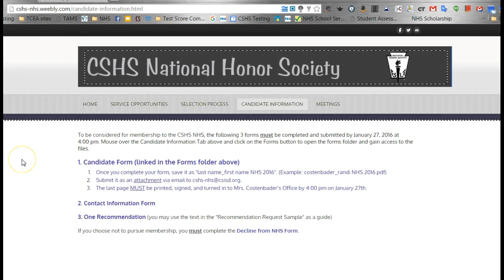The first one is the candidate form itself. The second is the contact information form, and the third is the recommendation form that should be filled out by a faculty or staff member here at CSHS or someone who's in charge of an activity you participate in outside of school. So if you'll notice here under candidate form, it says that it's linked in the forms folder above.